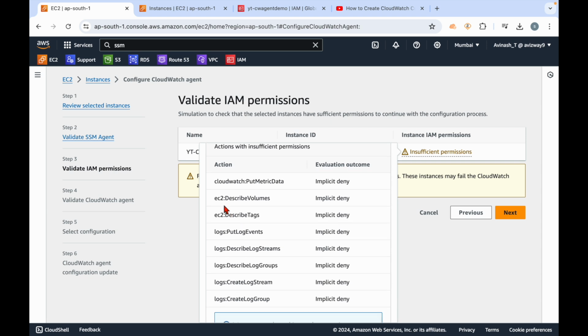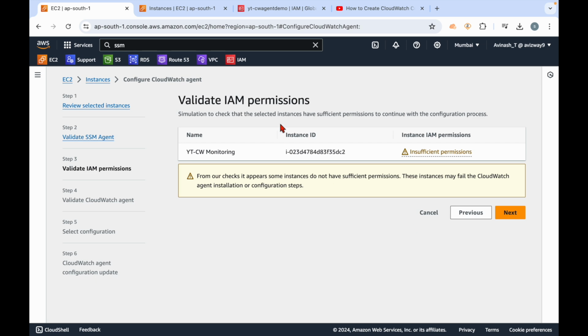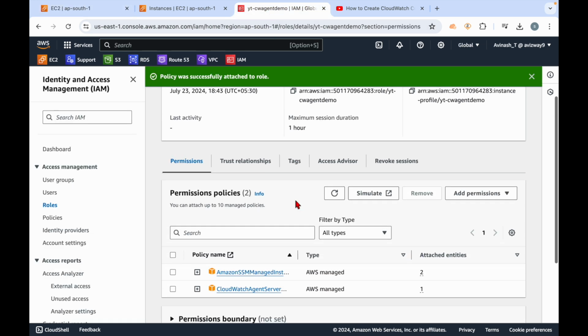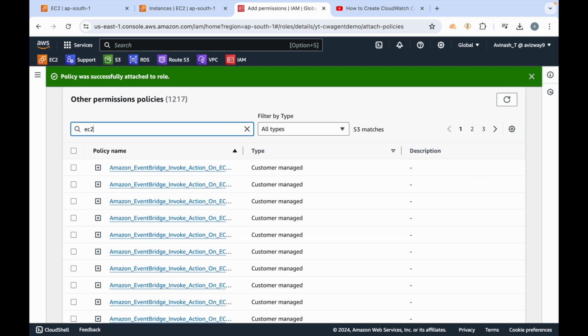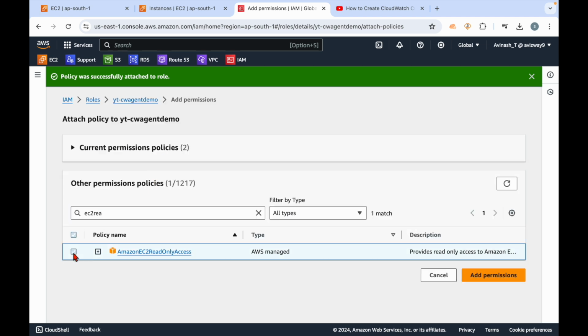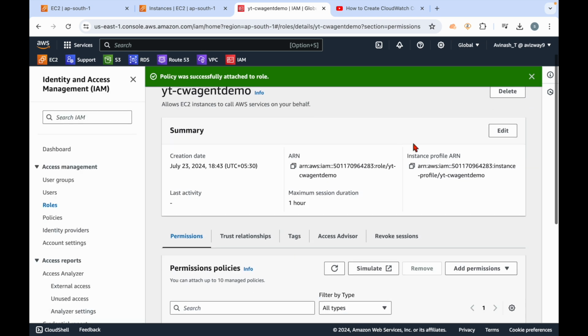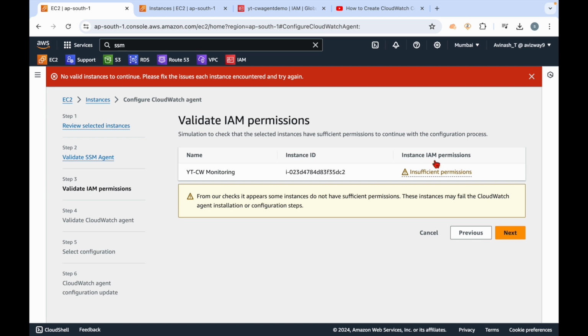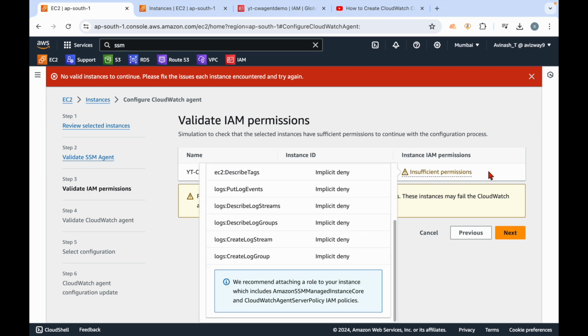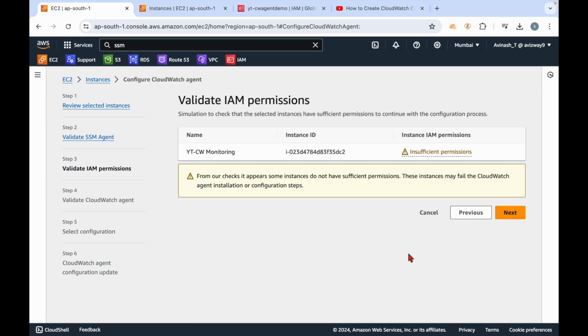Most of the permissions we are going to get, but for EC2 we have not added them. We have to provide EC2 describe volumes and describe tags. So for that, I am going to attach a policy that provides EC2 read only access. Then click on add permissions. Alright, this should fix most of the permissions issues now. Again we have to start everything from the beginning.